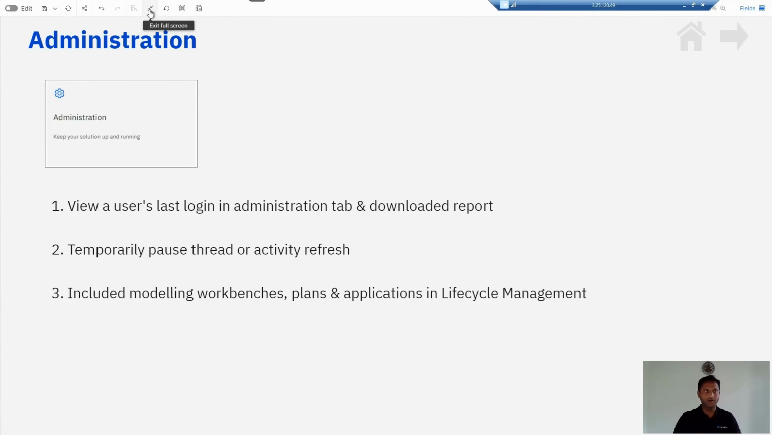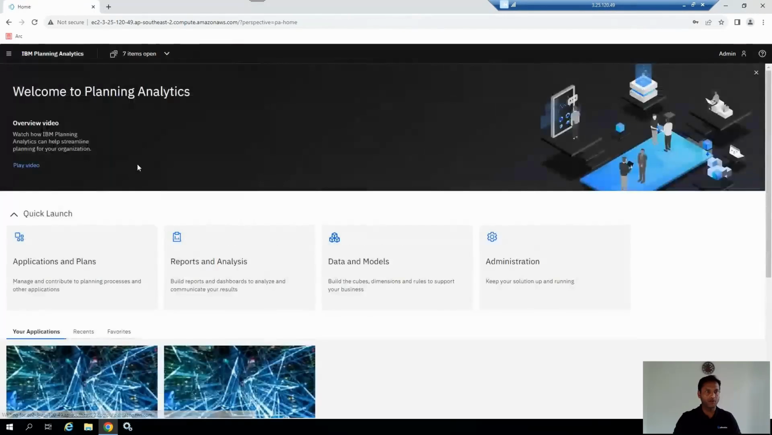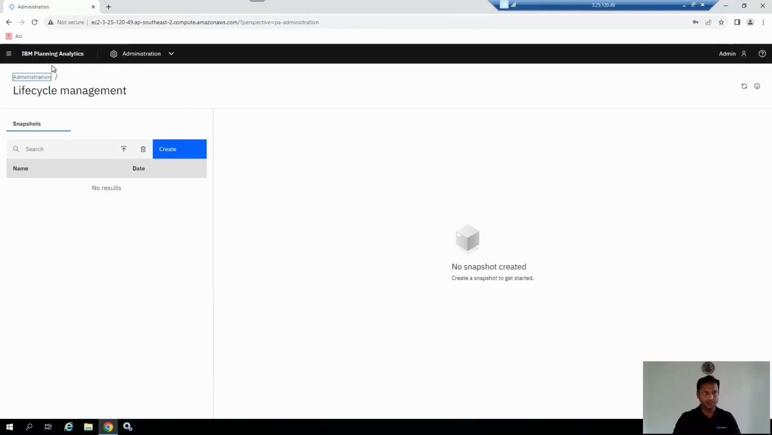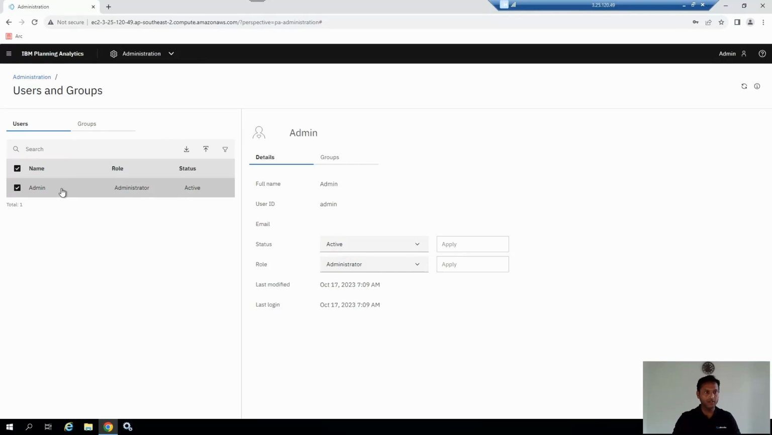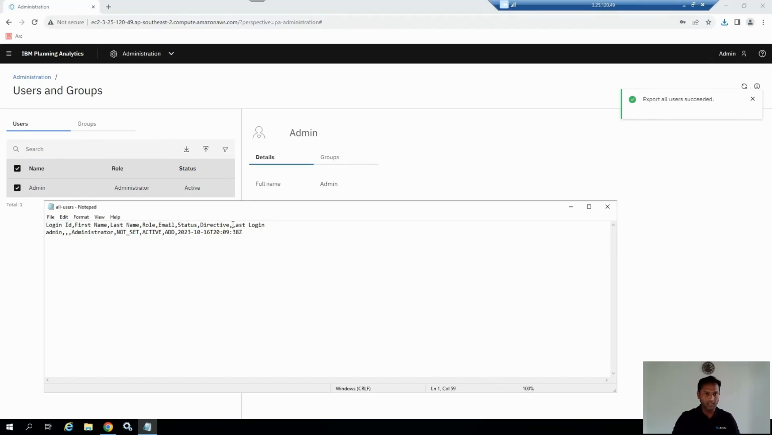So let's jump back out of this. Let's go back to the home page and click on administration. In administrations, users and groups, you can click on any of the users and you can see the last login. This is a useful feature in terms of managing the license, where you can tell when the user last logged in, how frequently he is logging in, and whether you want to keep them in the licensing or not. And you can also download the entire list and see them in the list as well. For example, the last login will be the last column in this list.